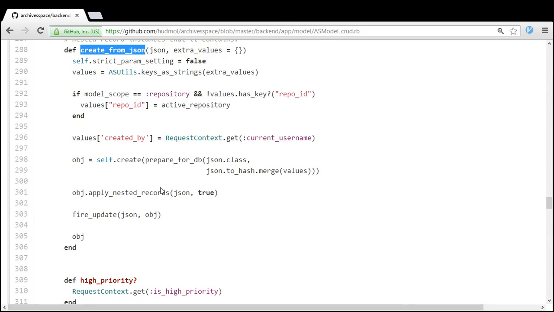I glossed over this before, but you can see that as a part of creating the object in the database, as soon as we've done that, we then say object.apply nested records, and we pass it the JSON. So apply nested records here is going to handle the sort of declarations we just saw in the schema, so things like extents and dates and those sort of nested records. What will happen is the apply nested records is going to look at that incoming JSON data, look at the schema, and find any subrecords that need to be pulled out, validated, and also created in the database.